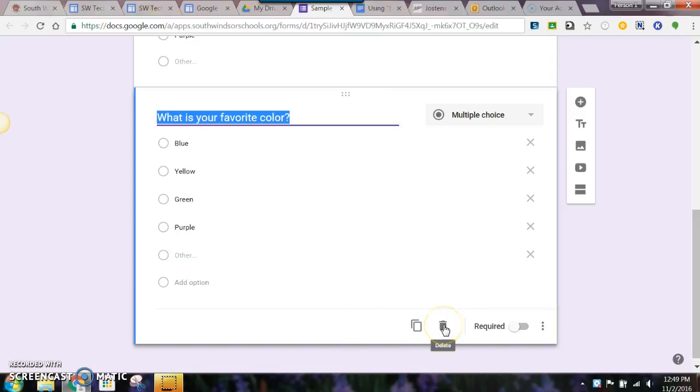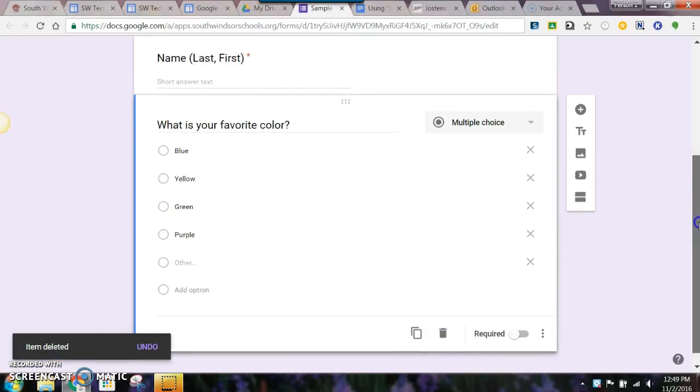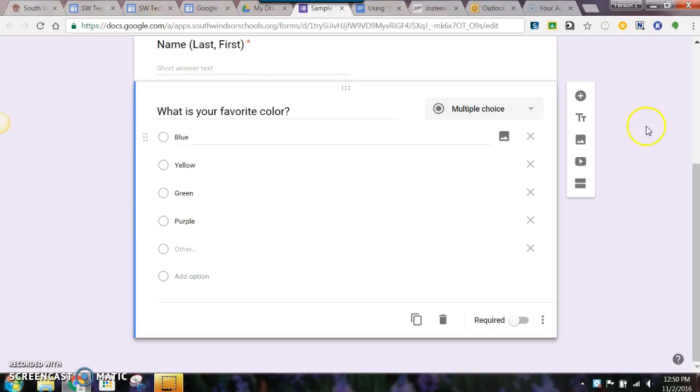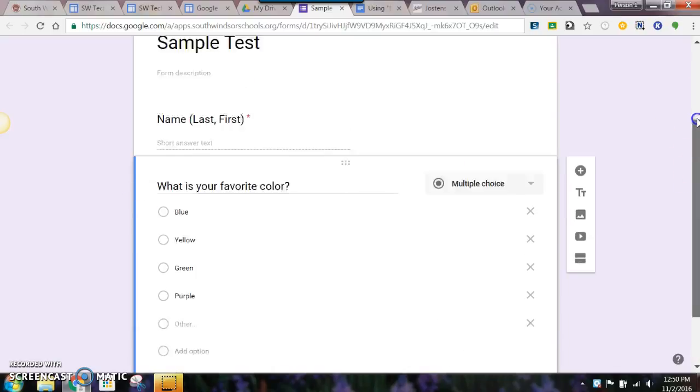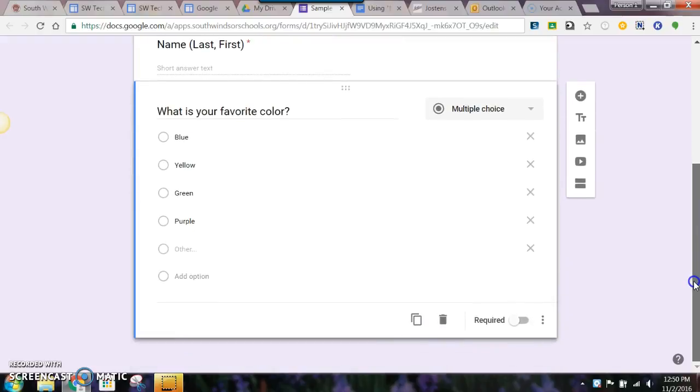So let's just go ahead and delete another option that's down below. And now we go back to our original name and first question. Keep in mind that Forms is a little different than Docs, Slides, and Sheets. It does not have a revision history. It does not have a back arrow. So if you delete something, it's deleted and you can't go back and capture it. So just keep that in mind.